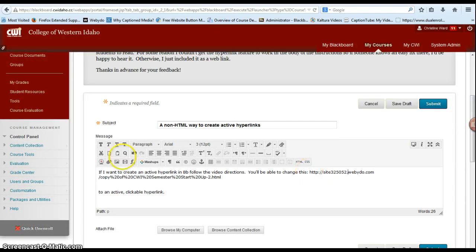Step 1. Paste your hyperlink. It's going to look just like this. It's not going to look like anything fancy or actually act like a hyperlink. Step 2.